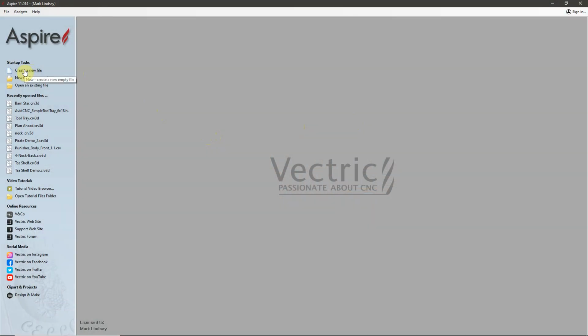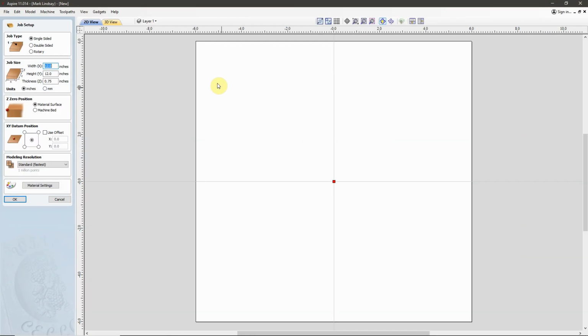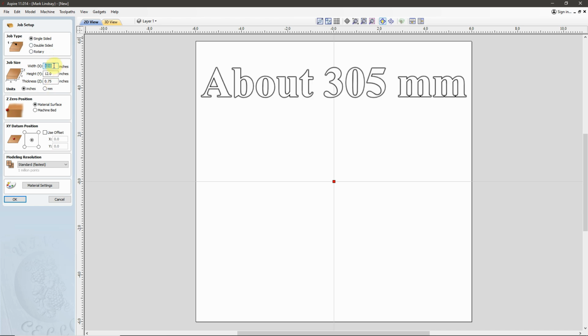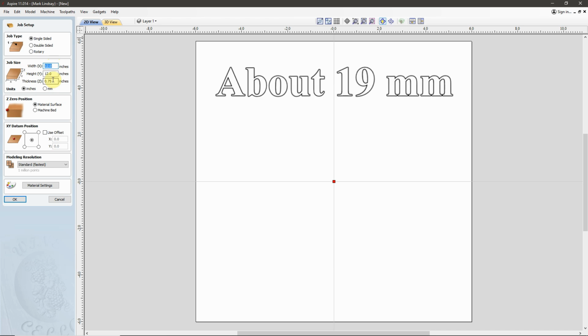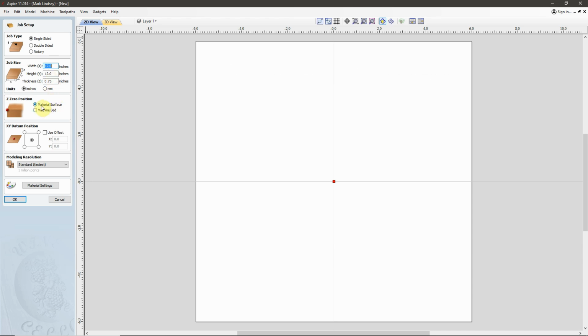I'm going to go ahead and create a new file. And this is going to be a single-sided project. I'm going to leave this as is. My width in X is 12 inches. Height in Y is also 12 inches. And the thickness of the material I have on hand is 3/4 of an inch. I'm going to set my Z0 position to the material surface.